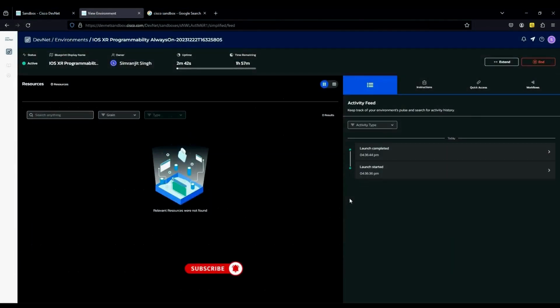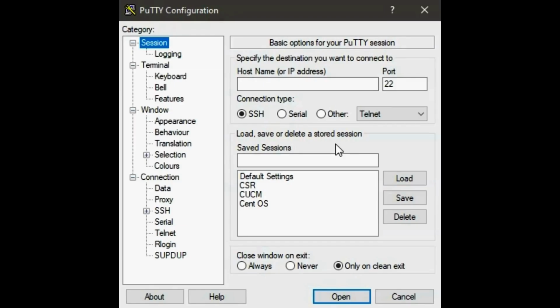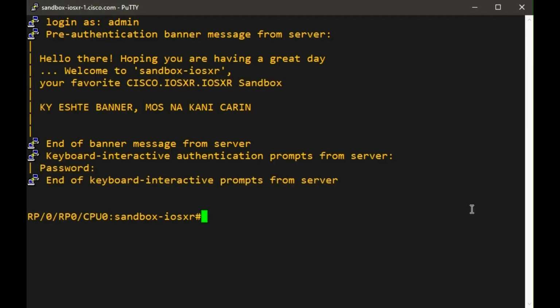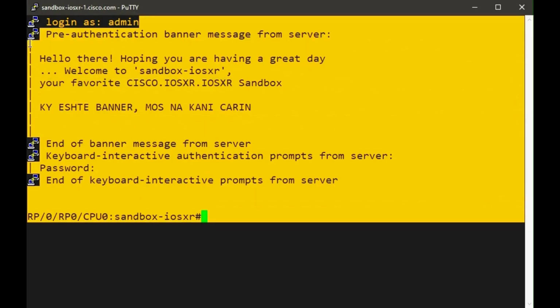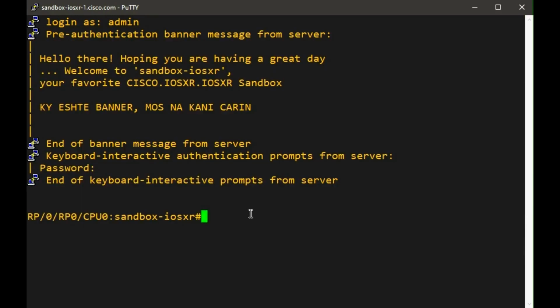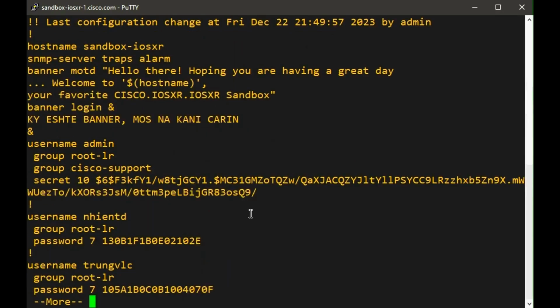Once it's ready, you can go to the Quick Access tab on the right and make a note of the host name and login credentials. At this point, you should be able to access this device directly over the internet without connecting to VPN. Let's actually try this now. Here, we open PuTTY and paste the host name and click on Open. We are now connected and we can use the login credentials provided in the portal to access the device. As you can see, we are fully logged in and we should be able to work with it like any other network device in our own lab.